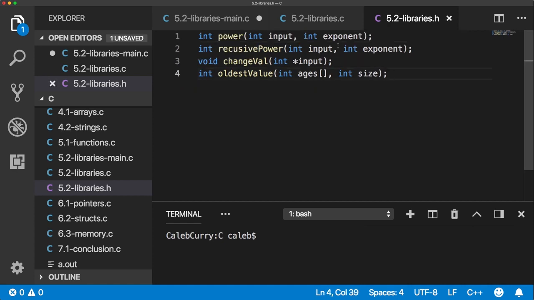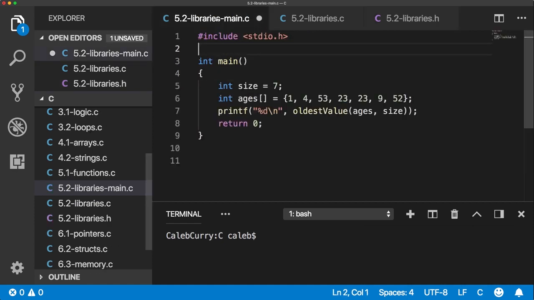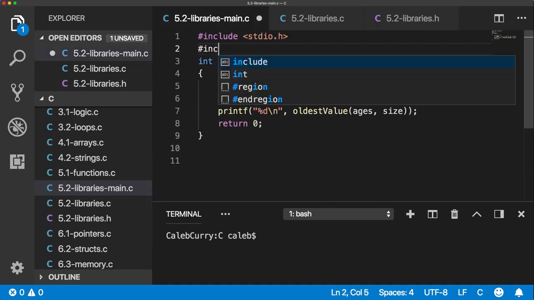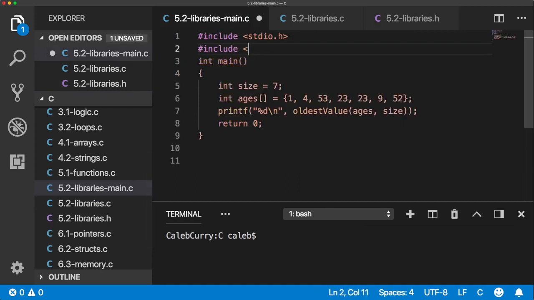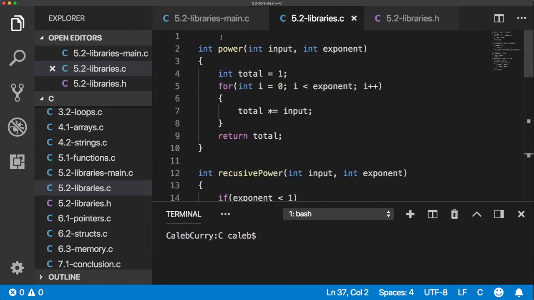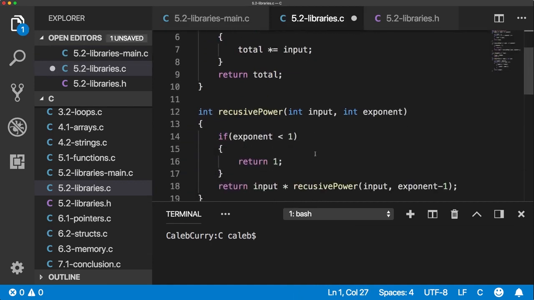So what we need to do now that we split these files into three, inside of the main program, is say include, and instead of using the lesser sign, we're going to use quotes, which will search in the same directory for this header file. We're going to say the name of it, which is 5.2 libraries.h. Cool. We're going to take this include and put that at the top of the C file as well, the one without main in it, the one that has all the function definitions.